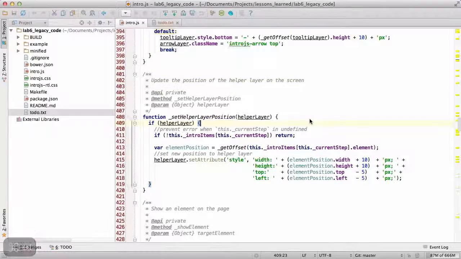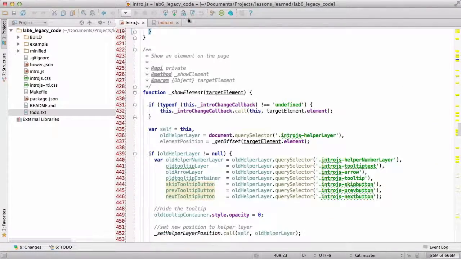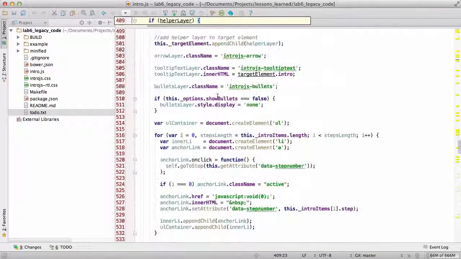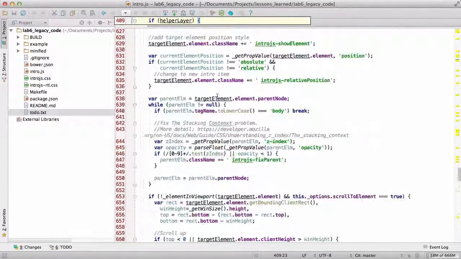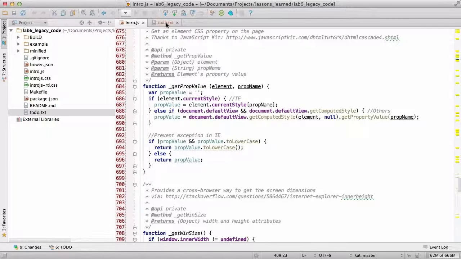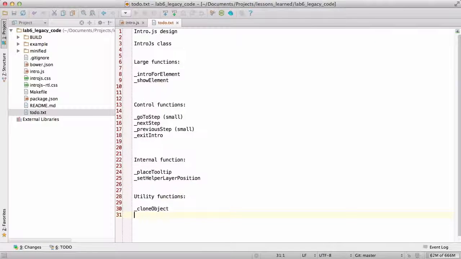Okay, we've got set helper layer position. That sounds like another internal function that makes this all work. We've got show element, which is our big one. I'd be willing to bet that go to step, next step, previous step use show element. We'll skip past all this. A lot of stuff going on there. Get prop val, that sounds like another utility function.